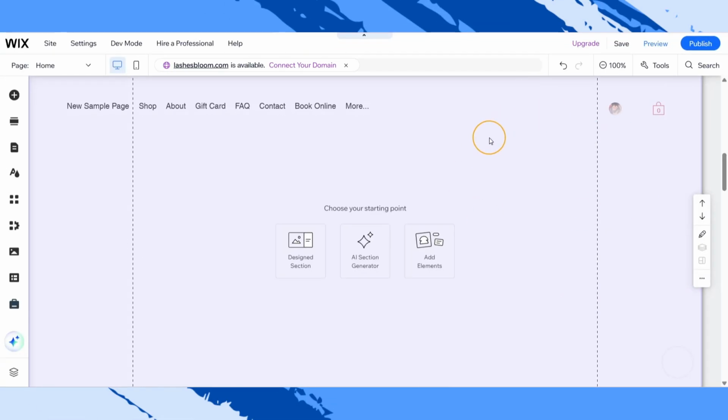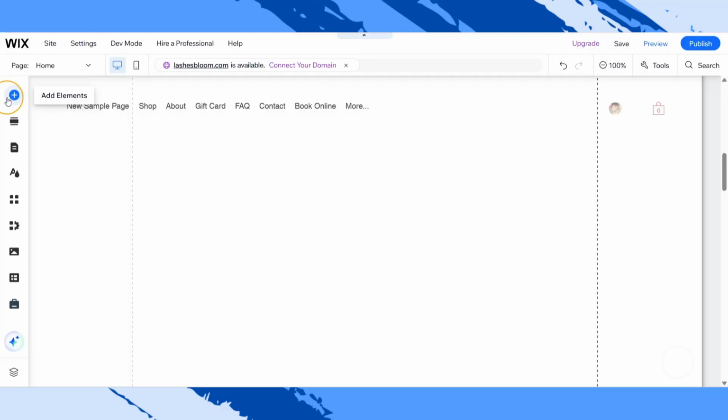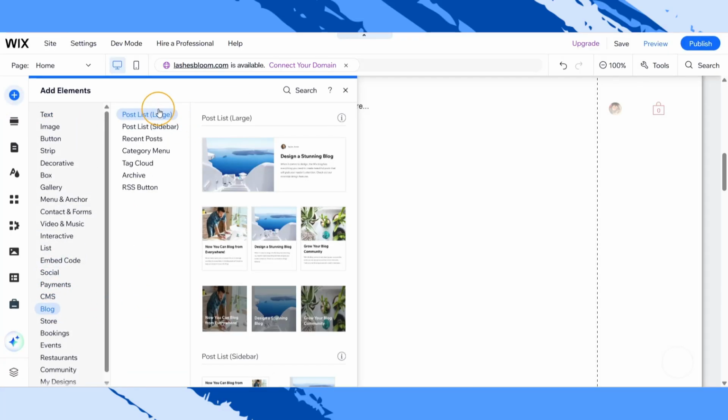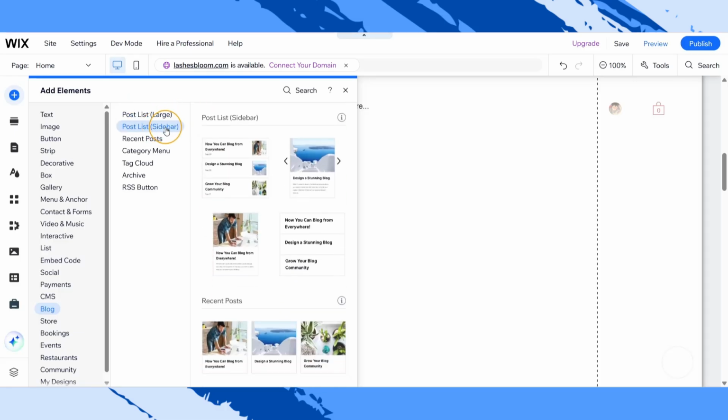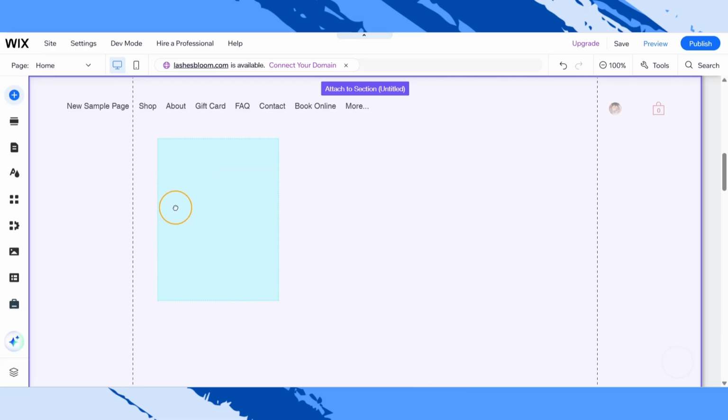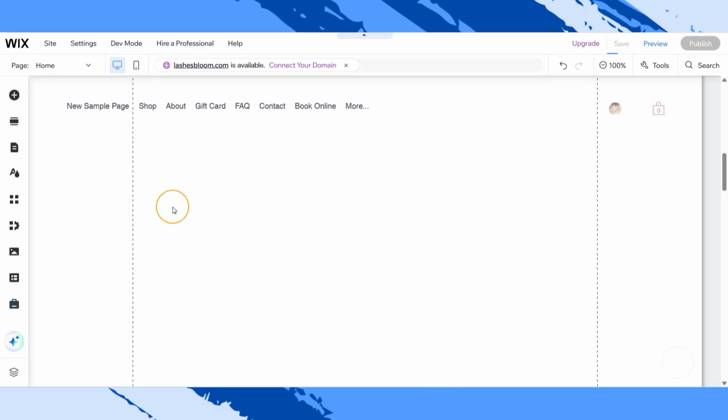So go to the Wix editor, go to the plus button on the left, go to blog, and then go to post list. You can use the large post list layout or the small post list layout. It depends on you. Drag and drop your chosen post list layout onto your page.